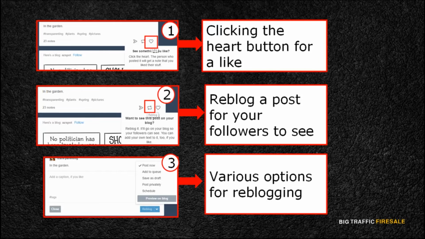Then you'll be taught to reblog a post using the icon beside the heart. Reblogging a post will allow the post to be on your blog so your followers can see it. Keep in mind, other users may also reblog your post. When you click Reblog, you have the option to add comments on the post. What's more, you can add tags to it too. Plus, you have the choice to either reblog it instantly, add it to your queue, save it in your drafts, post it privately, or even schedule the post.